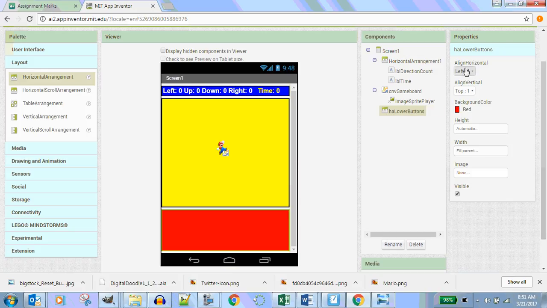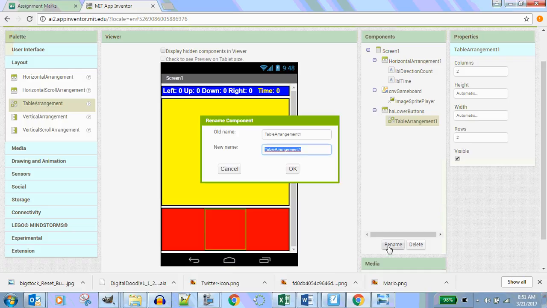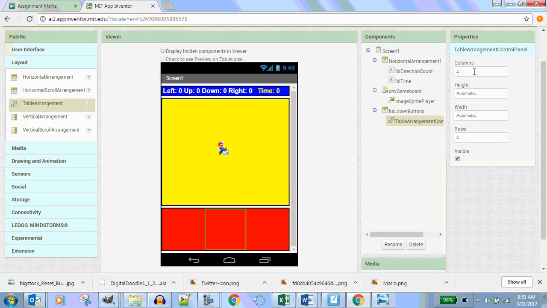And I'm going to center that. Why am I going to center that? Because I want a table arrangement right in the middle of it. Okay. Now I'm going to color. Uh-oh, it's not going to let me color the table arrangement. I forgot about that. All right. So this is going to be called my table arrangement control panel. Control panel. Big long name there. And it's going to have 5 columns and 3 rows. Okay? 5 columns and 3 rows.